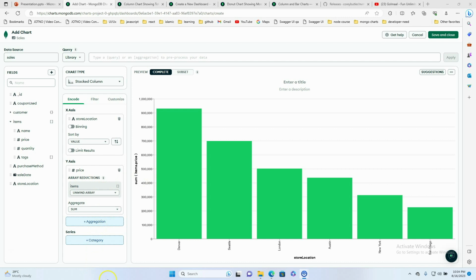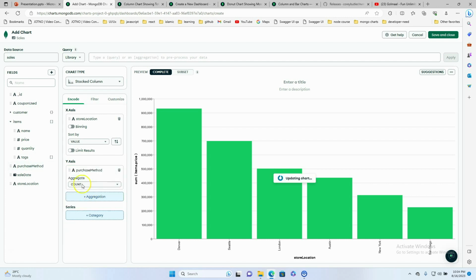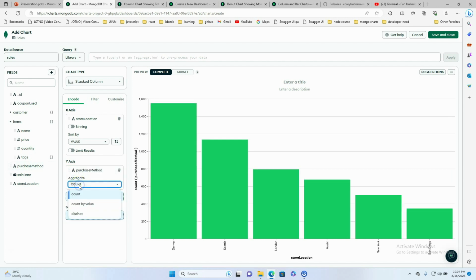Suppose you want to see the purchase method each shop location has used. So just put the purchase method on the y-axis, then aggregate with count by value.